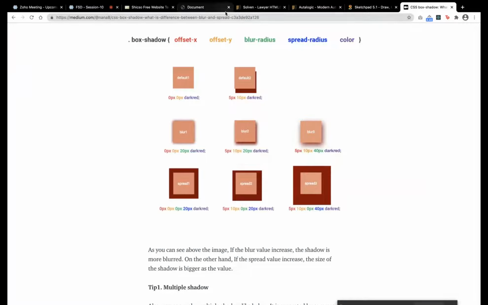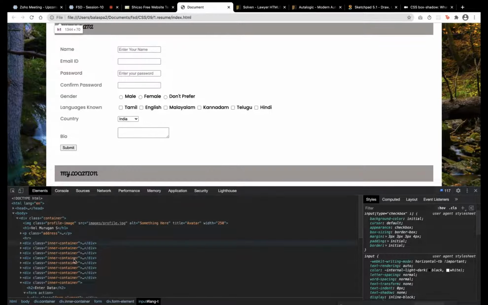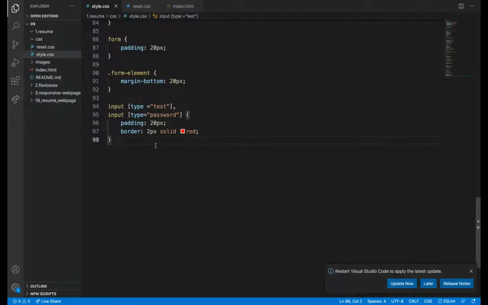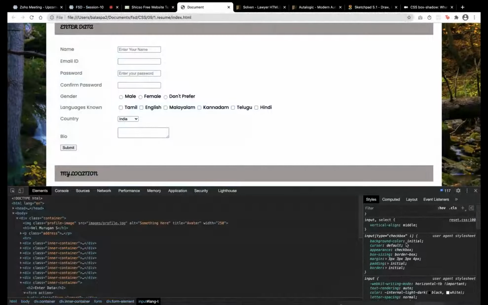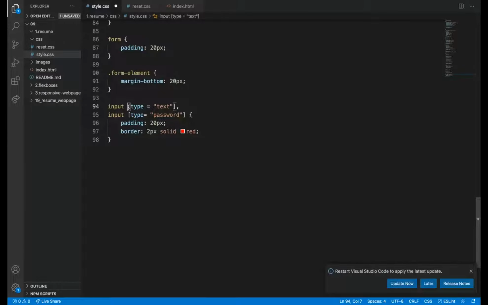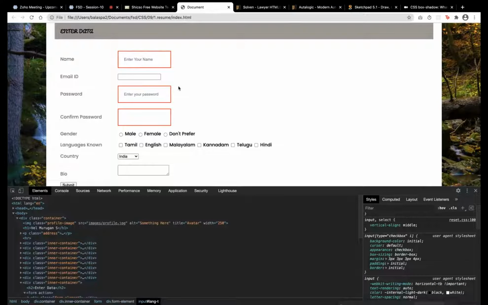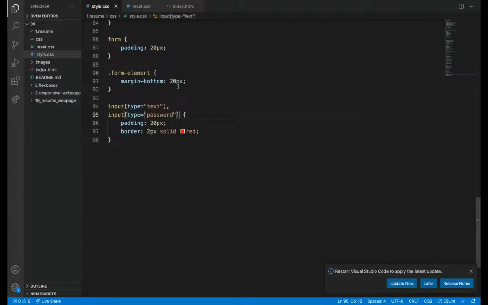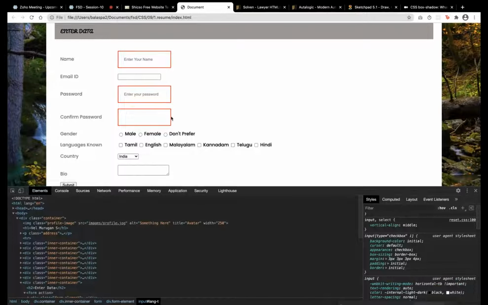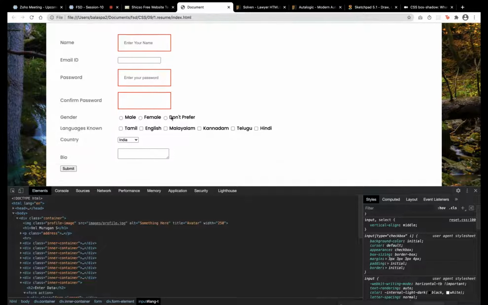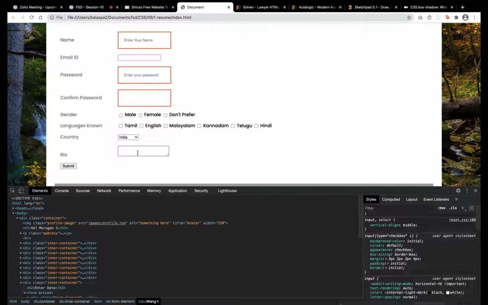What mistake am I doing? There should not be a space. Okay. So input of type password, and then input of type text. So to these things, I can add a red color. So mostly for here and then here and then here and here.